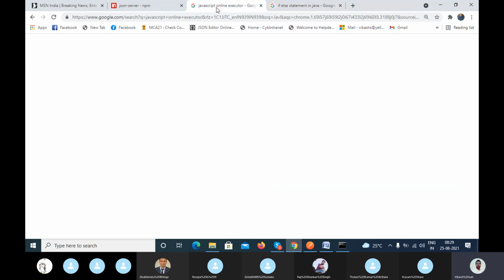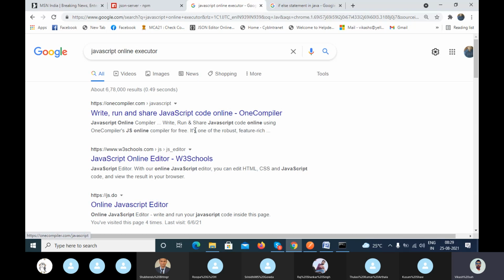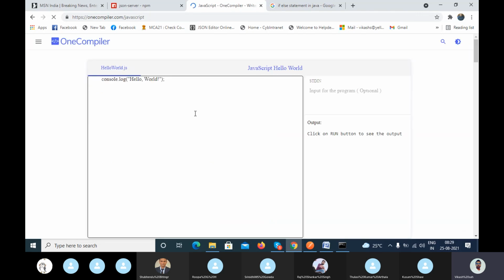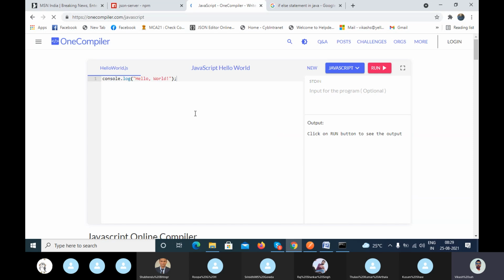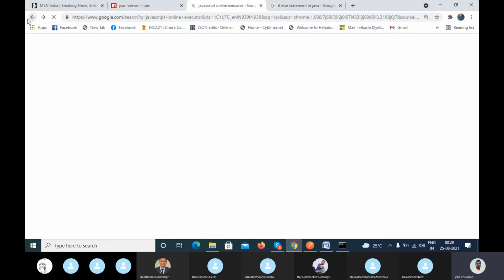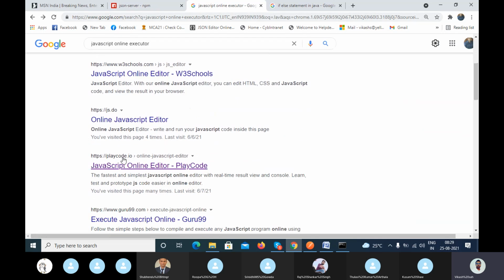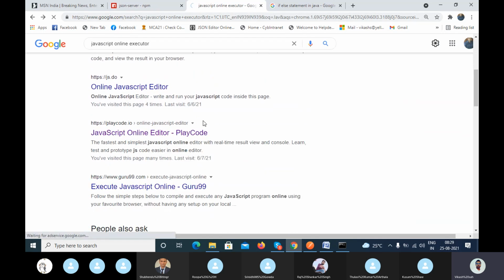Let's try to understand how it works in JavaScript. If you know Java or C#, it is well and good, it behaves the same. We can also see it here, the same behavior. Which online executor were we using? I think this one.